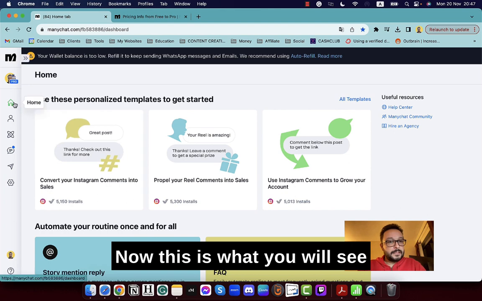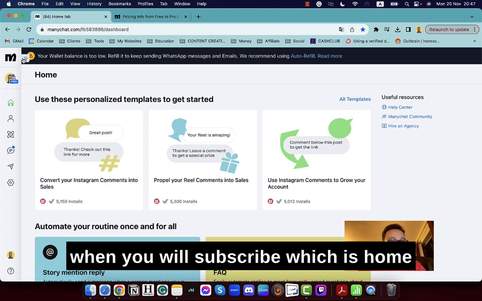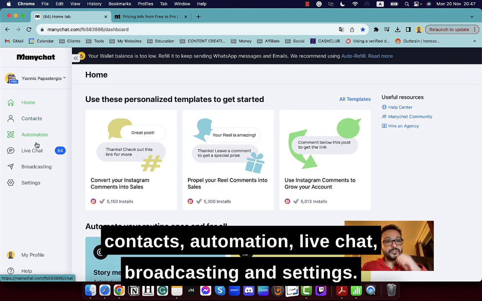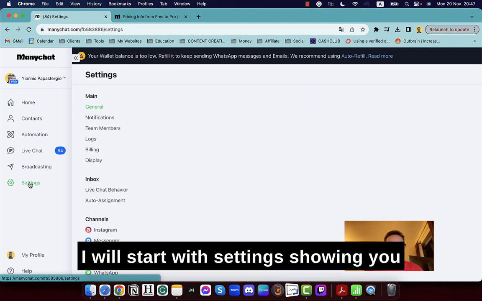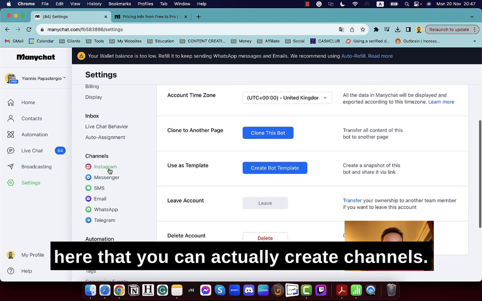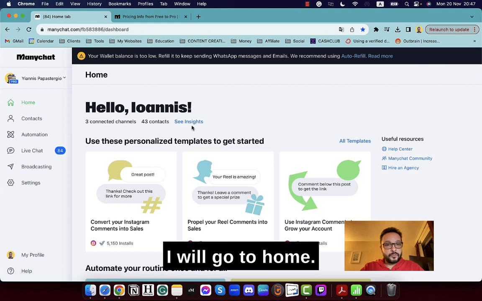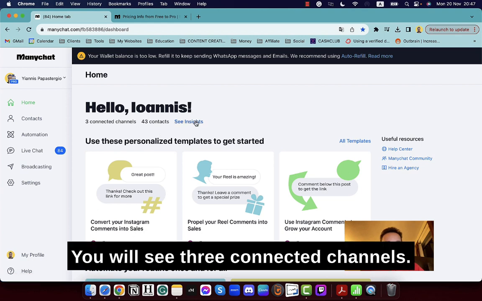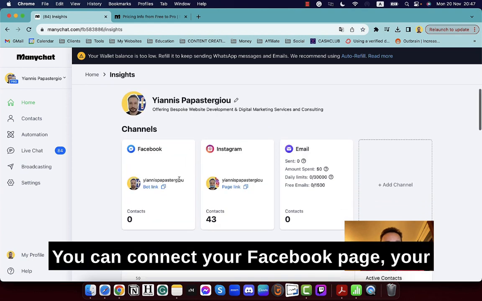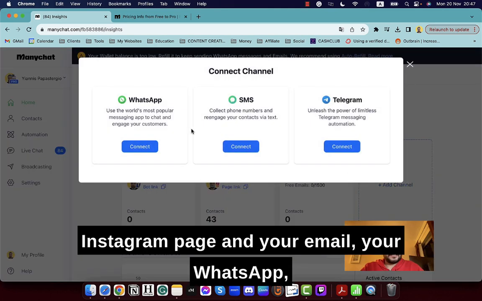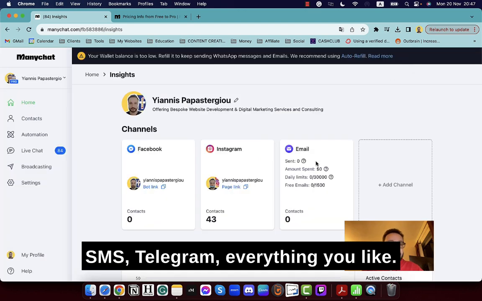Now this is what you will see when you subscribe, which is home, contacts, automation, live chat, broadcasting, and settings. I will start with settings, showing you here that you can actually create channels, all the channels that you can connect. I will go to home. You will see 3 connected channels. Click here, see insights. You can connect your Facebook page, your Instagram page, and your email, your WhatsApp, SMS, Telegram, everything you like.